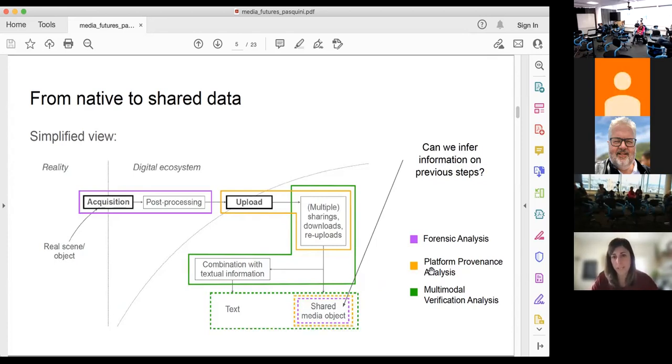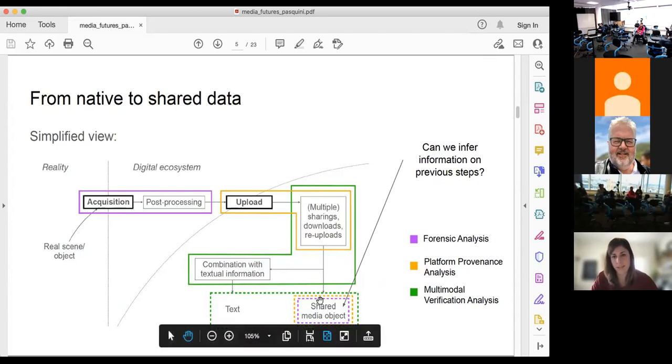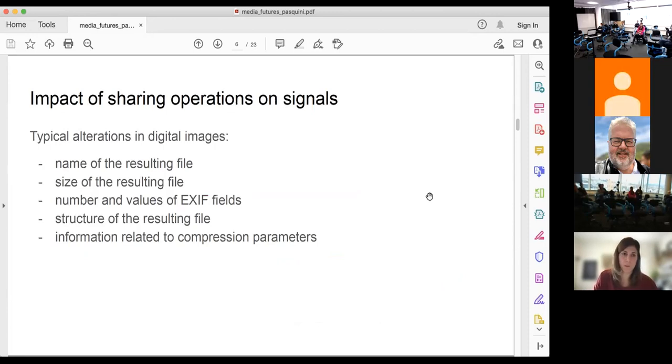So what we're talking about today is essentially the yellow part. So everything that concerns analyzing a shared media object, trying to infer information on this phase of the pipeline. How is it done? And why is it so different from conventional multimedia forensics analysis? Because sharing signals, so sharing media data, has an impact on the signals, in the sense that there are different parts of the object that are modified.